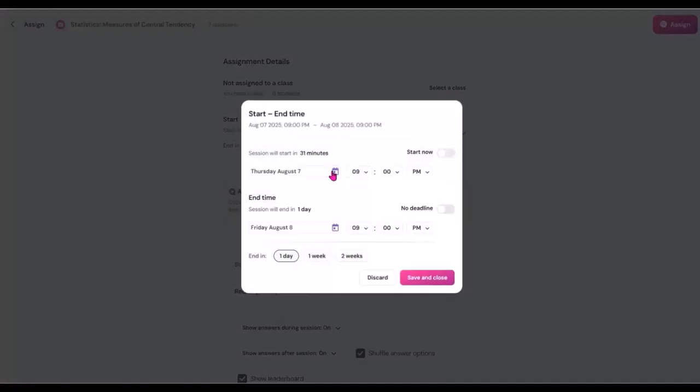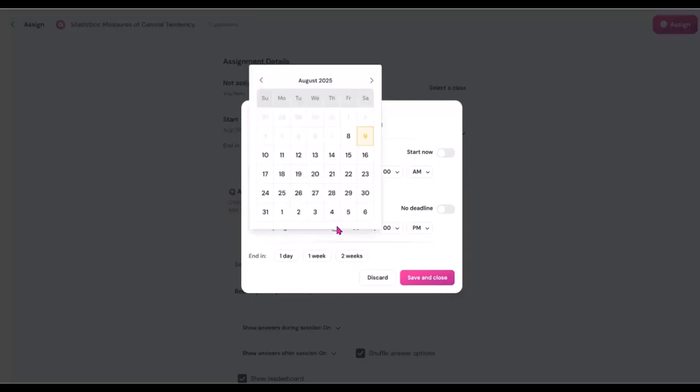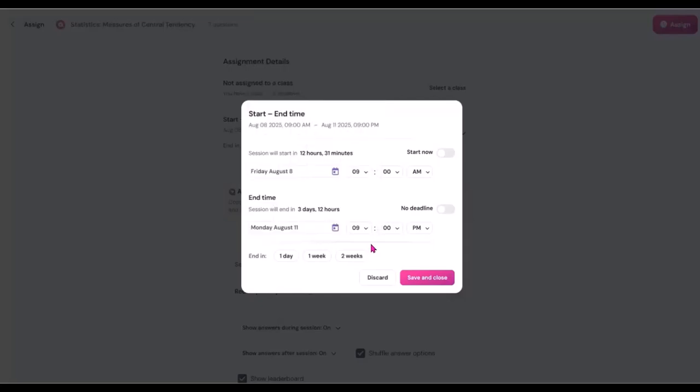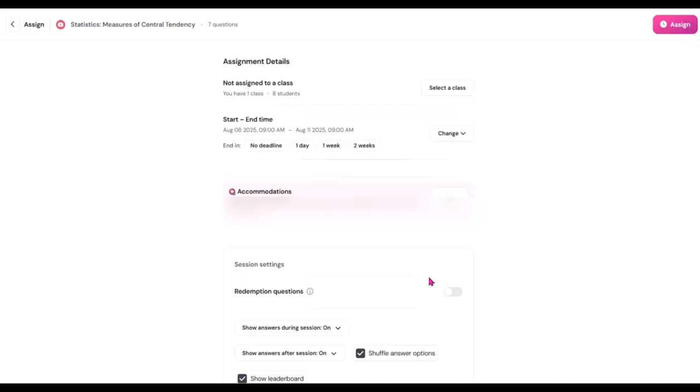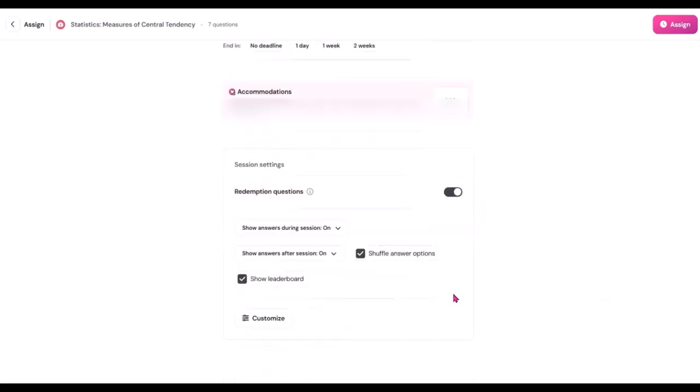So I could choose the activity to start on August 8th at 9 a.m. and then the end time could be on August 11 by 9 a.m. All right, of course, you can choose your own start and end time, whatever fits your need. You can add accommodations. You can turn the tab on for redemption questions. This will allow students to reattempt a few incorrect questions. You can allow the answers to be displayed during the session, or you can turn that off.